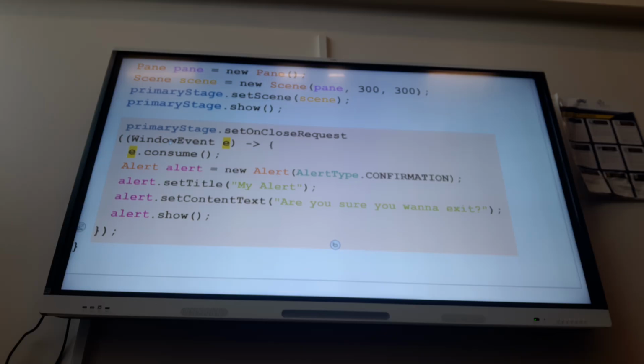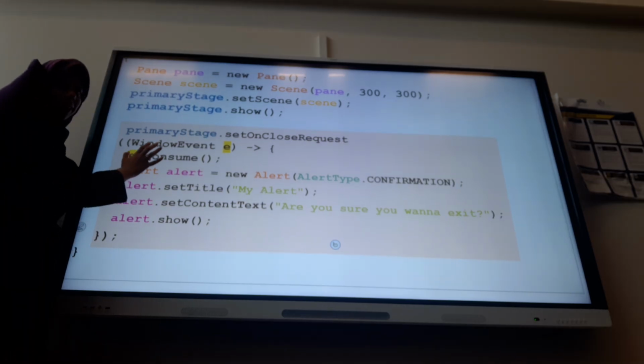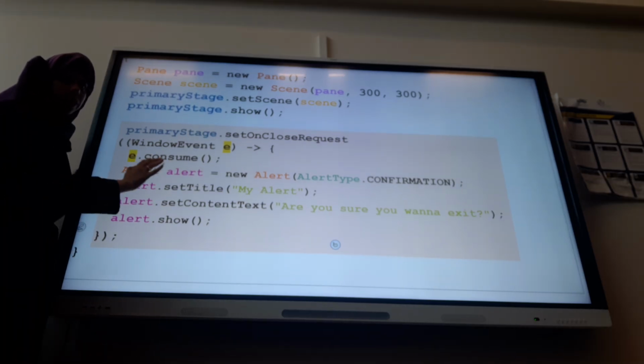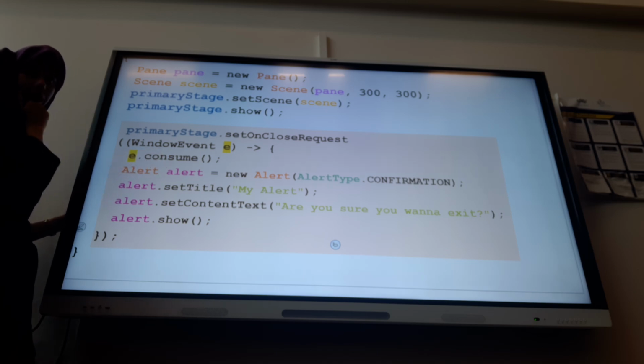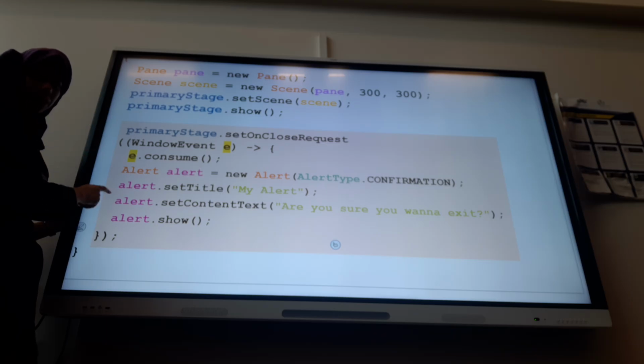So consume just freezes it. It freezes the whole thing until you take the action, whether you click on the save or cancel. The consume does a freeze. It freezes actually the entire window till you make a choice, okay or cancel. So it doesn't close the stage immediately. Make sense?